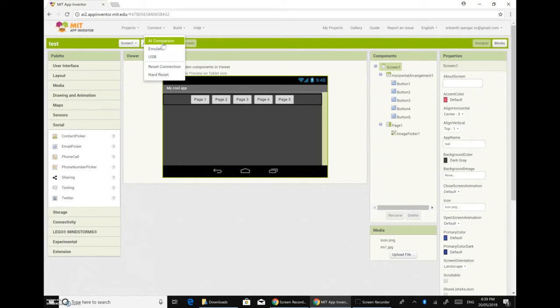So when you have actually downloaded it, your computer and your mobile phone both have to be on one network, which is your home network, apparently. And it has to remain on; both of them need to be on one single network. And when you connect it via AI Companion, the changes that you're making in your app should be visible on your phone itself. So these are the basic things that I covered that relate to App Inventor.